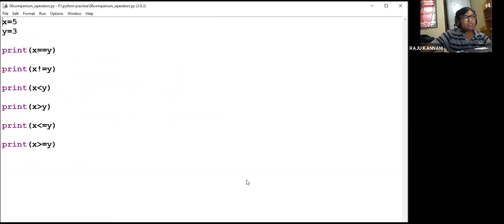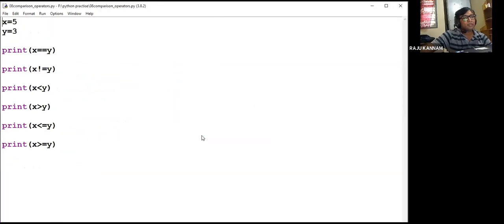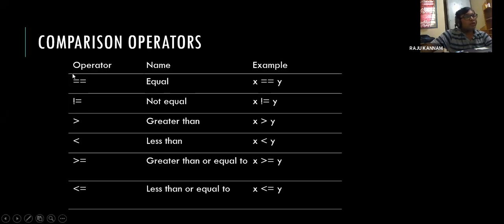Can you expect the result from this? What will be the result? Here equal to will do the given operation. Now x equal to y: it will compare whether the x value and y value are equal or not. If equal, it will return true, otherwise false. Not equal: it will compare x and y, and if both are not equal, it will return true, and if equal, it will return false.